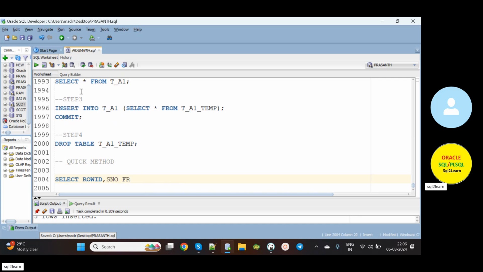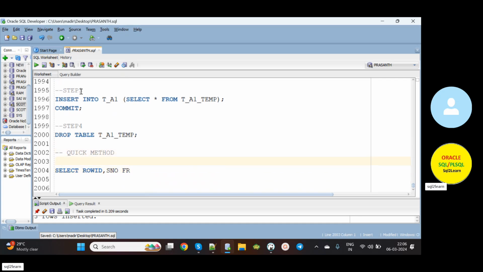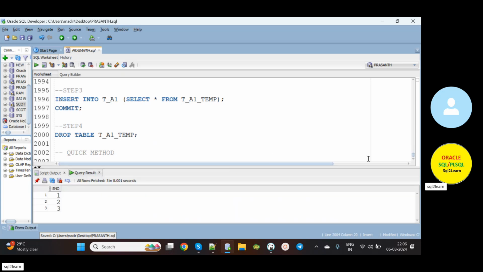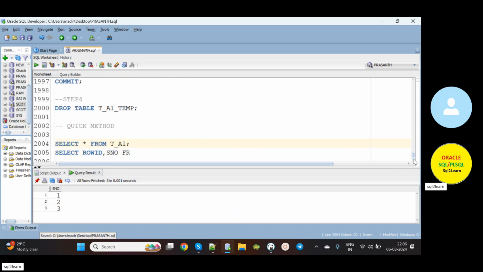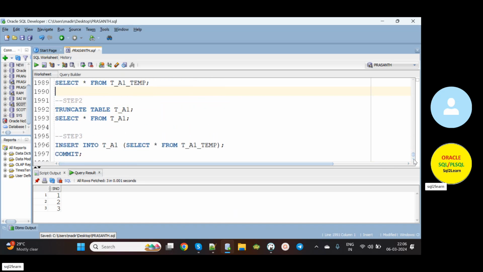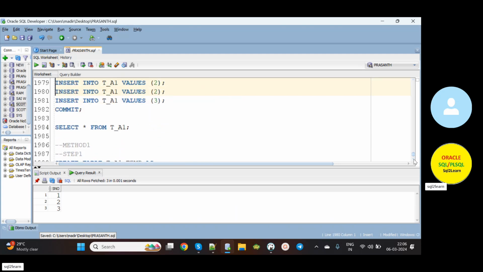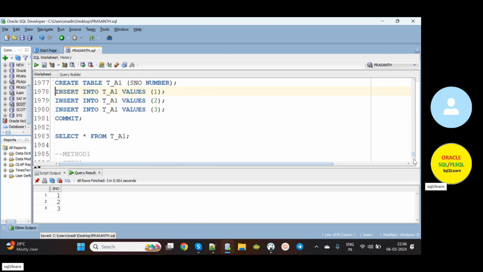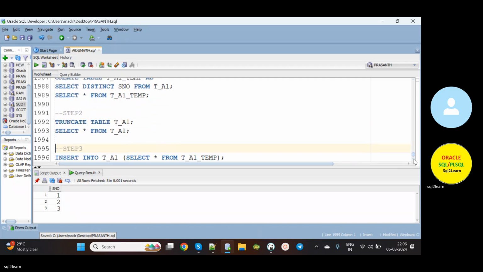What is your table? Select star from the same table I am taking, but now there are no duplicates. Now I will make duplicates again in my table. So now my data is unique, because just now by using method 1 we cleaned it up. Now again I will perform the insert operation to make our table have more duplicates. Okay, simply I'm running.